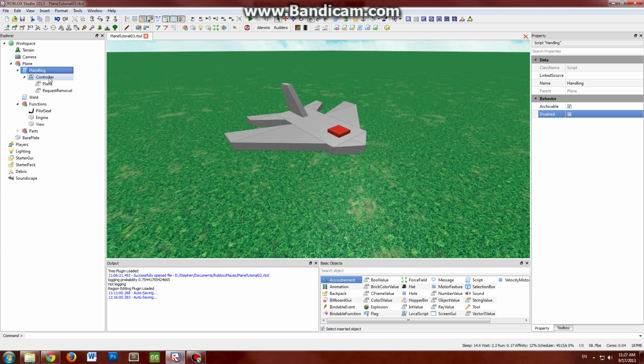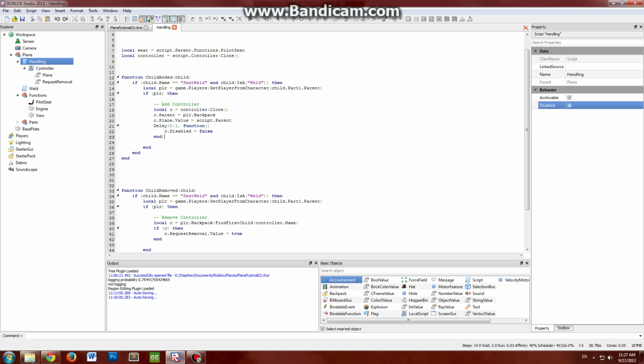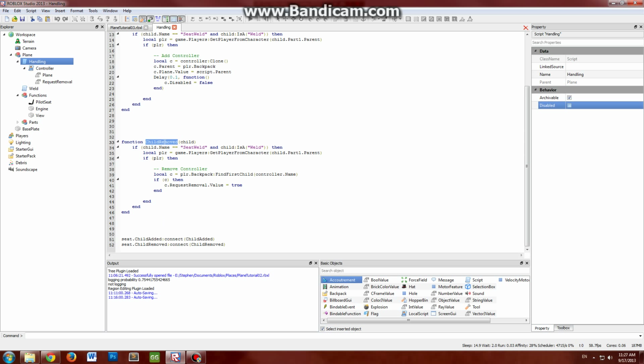And now I'm going to get into the scripts and actually discuss what the code does. Inside the handling script, right off the bat, we define the seat and get a copy of the controller script inside itself right here. We have two main functions here: the child added function and the child removed, which are named conveniently with the events they're associated with at the bottom here. So when the seat's child added event is fired, it fires their child added function. Same with the child removed.